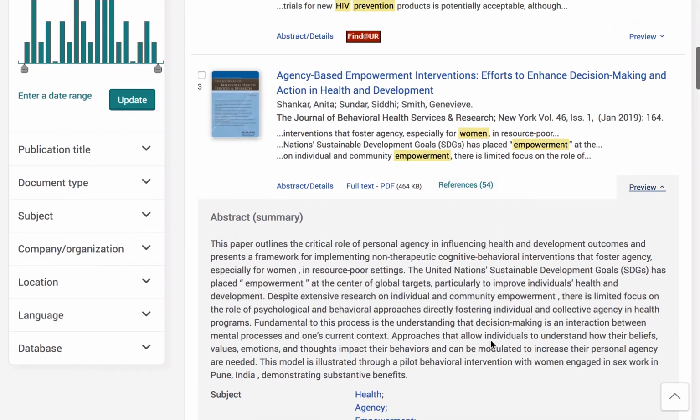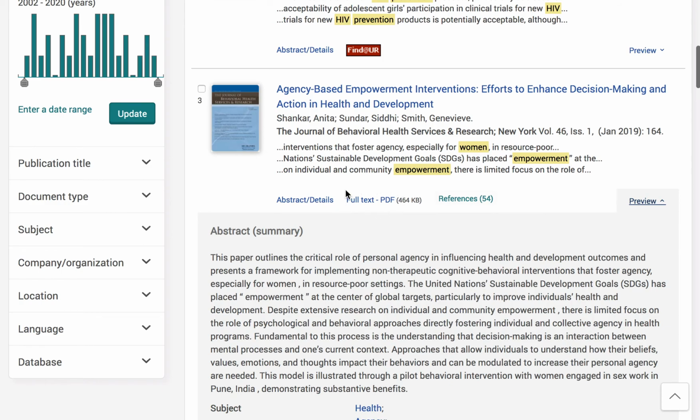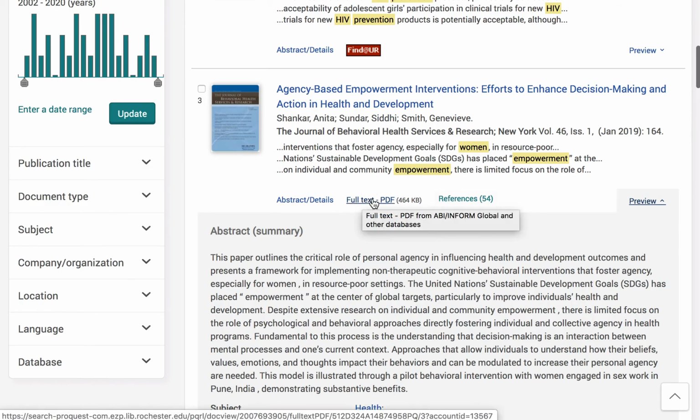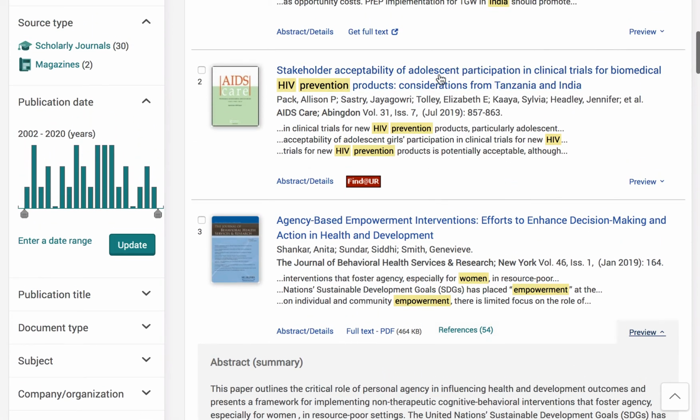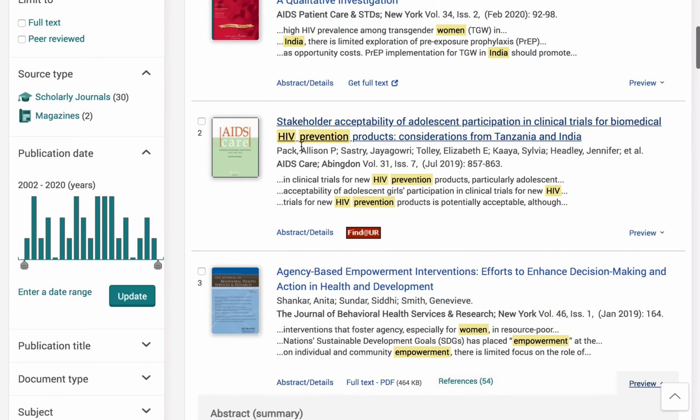You'll notice that this particular article is available in full text, and I can get that by just clicking on the PDF link here. This database does contain articles that don't have a full text or PDF attached to them. For instance, this article here. If that occurs, just click on this Find at UR button, and it'll look to see if we have that article in any of our other article databases. If we do, it'll open that in a new window.